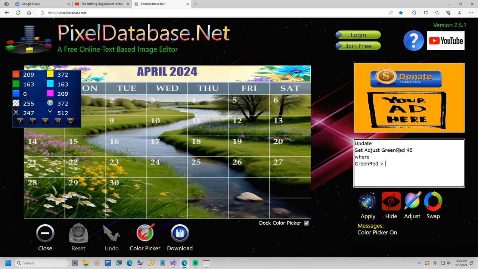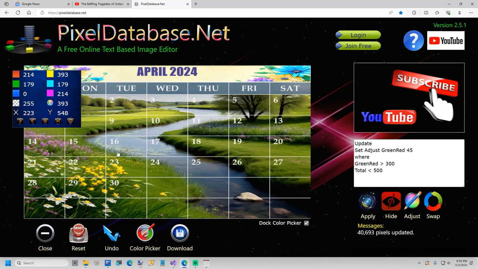green-red greater than 300. But we don't want to do the white pixels because they also have a very high green-red value, but the total is higher. So if you look at the total value, which is this right here, the yellow ones are less than, so we'll just say total less than 500, and I'll hit apply. And our yellow is brighter, but some of the other parts got affected here, so we're going to undo that.